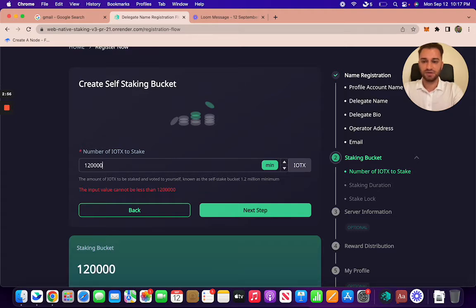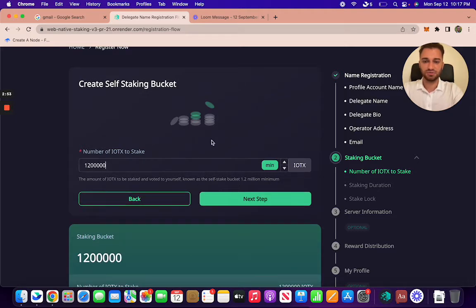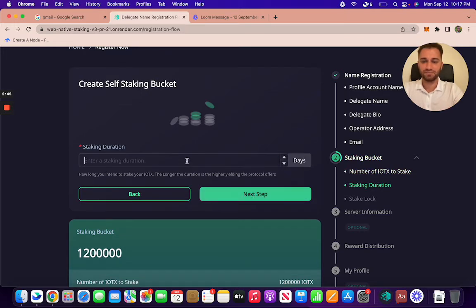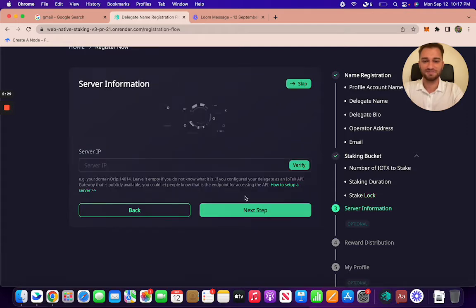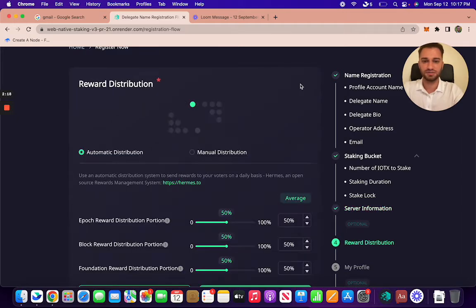Next step is to enter the amount of IoTeX that you wish to stake. Remember, the requirement for becoming a delegate is 1.2 million IoTeX, so I'm going to go ahead and enter that. Enter a staking duration. Here, the higher that you enter, the more yield you receive. So I'm going to enter 365 and hit stake lock because I have no plans of unstaking anytime soon. Next one talks about the server IP, but I don't have my node set up yet, so you don't need to worry about that now, and that's why this skip button is here, so you can do that later if you wish.